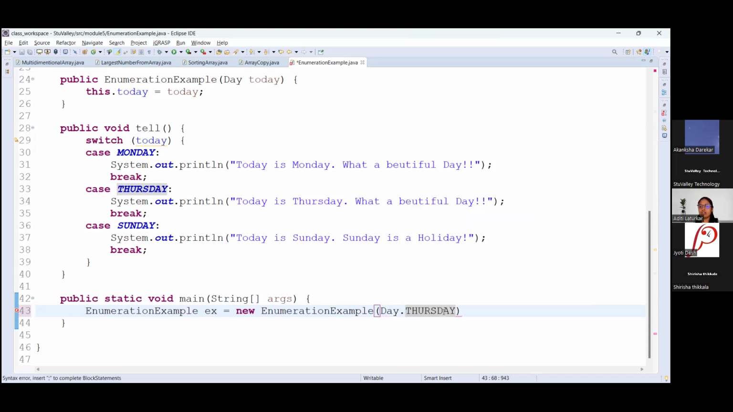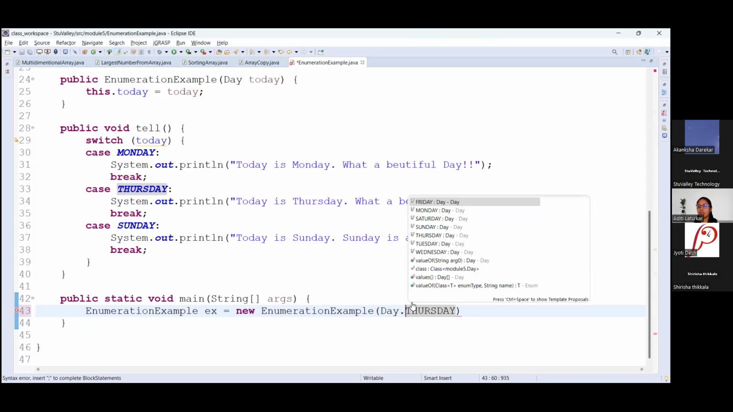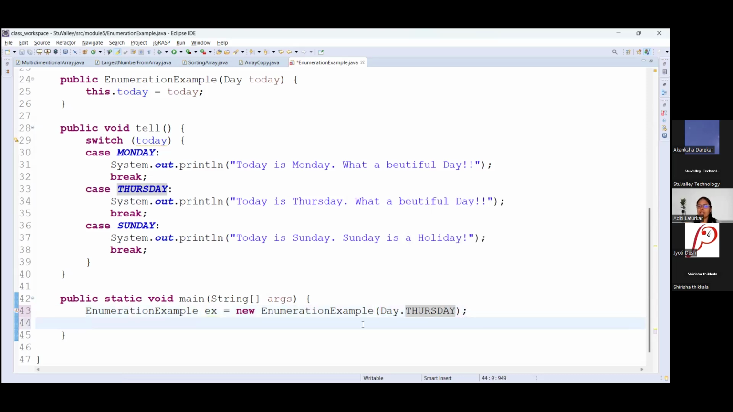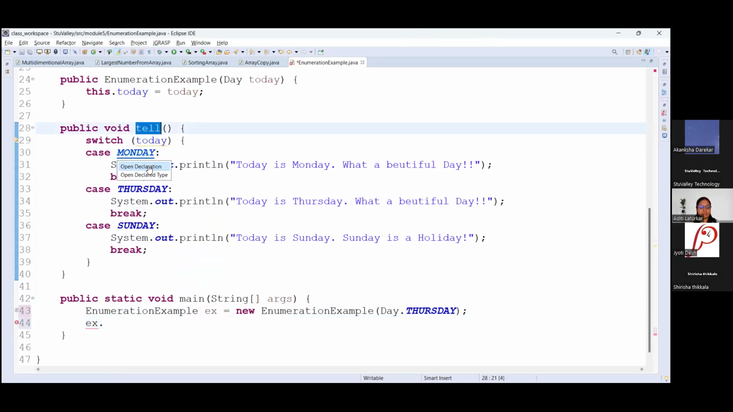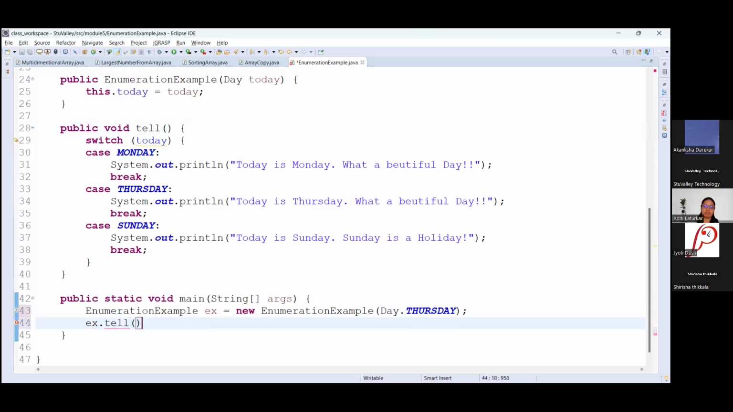So I'm using Thursday here. Whenever you want to select, you can check here the S and F are shown. That is nothing but the static final variables. Those are constant values, which are possible values. So we are passing here Monday, Thursday. Then we will call the method ex dot tell. So now these are the values we are passing and we are displaying.